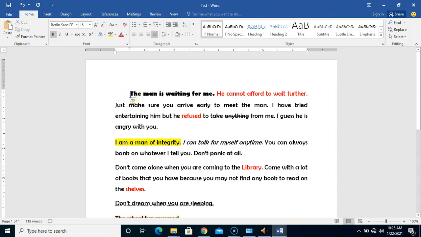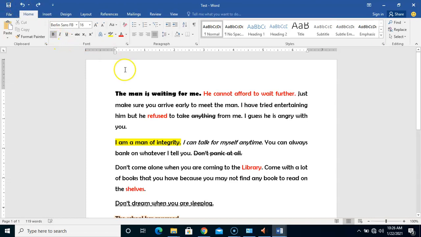The second way of doing that, let me undo it. Okay, so how do you achieve this if you don't want to use that key on your keyboard? You don't want to use the tab key. So what you need to do simply is to click at the beginning of the paragraph. Don't forget that from here to here is a paragraph.